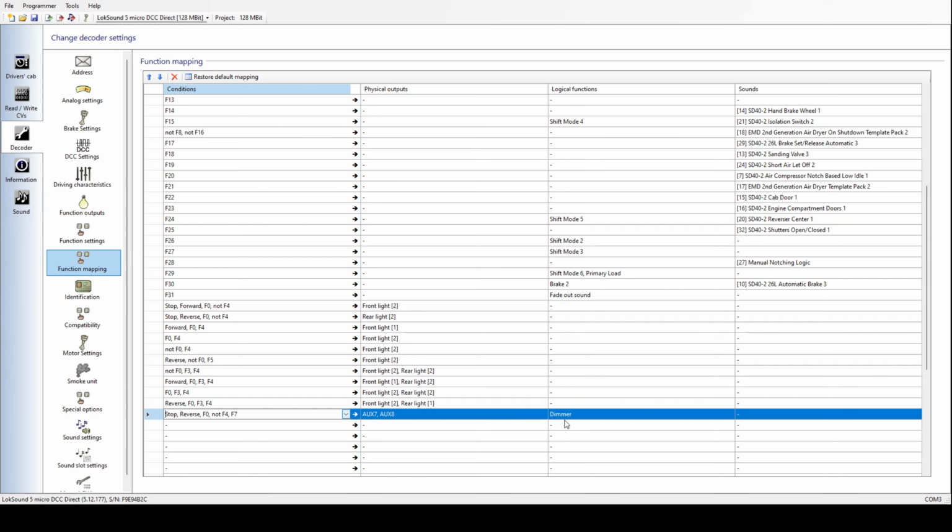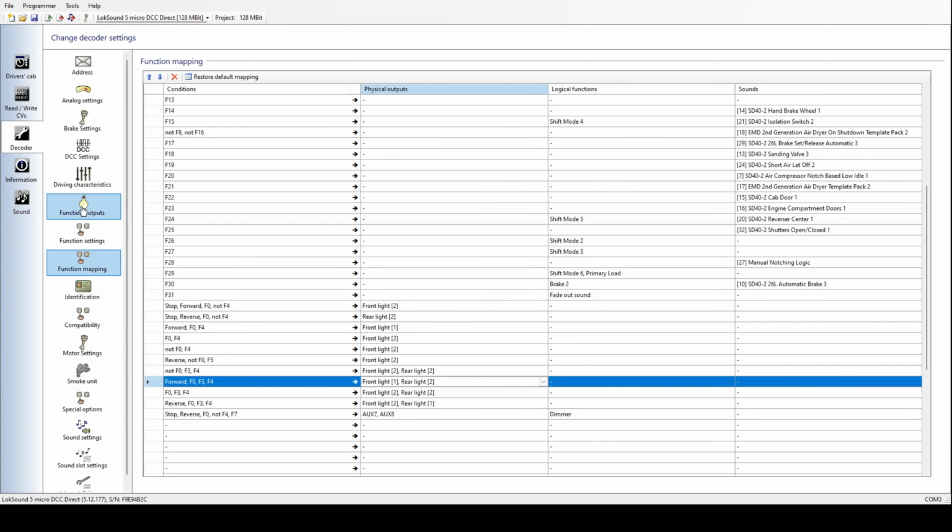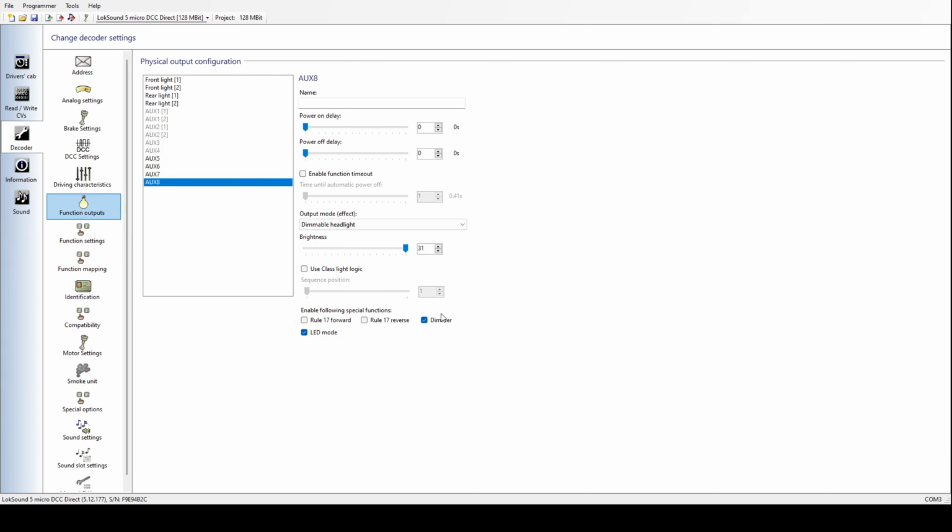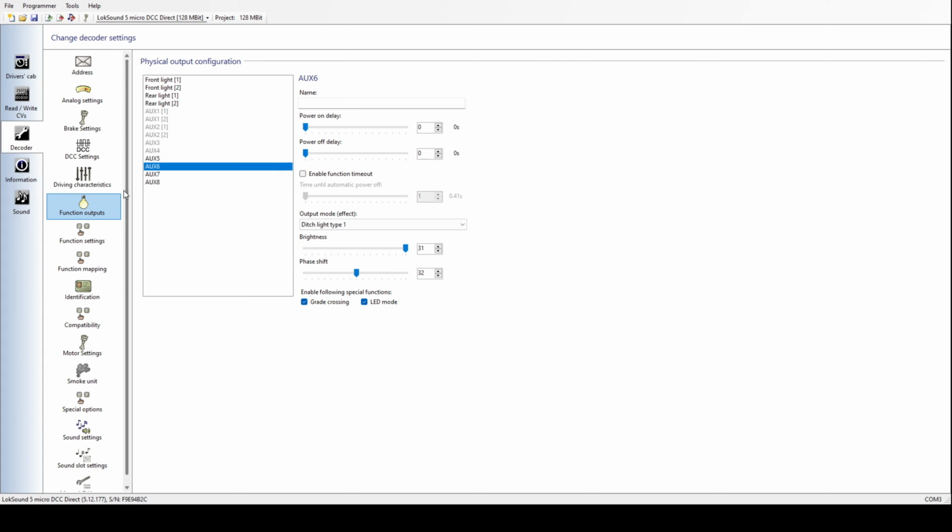And because I'm using the dimmer, this right here, I have to make sure in my functions that I have dimmer activated. If I don't, the dimmer function will not actually work with those functions. And that's why if you're using these as phase type ditch lights, that's not an available option to you. You can't dim, at least currently within these, you can't dim these headlights with ditch light type 1 anymore.